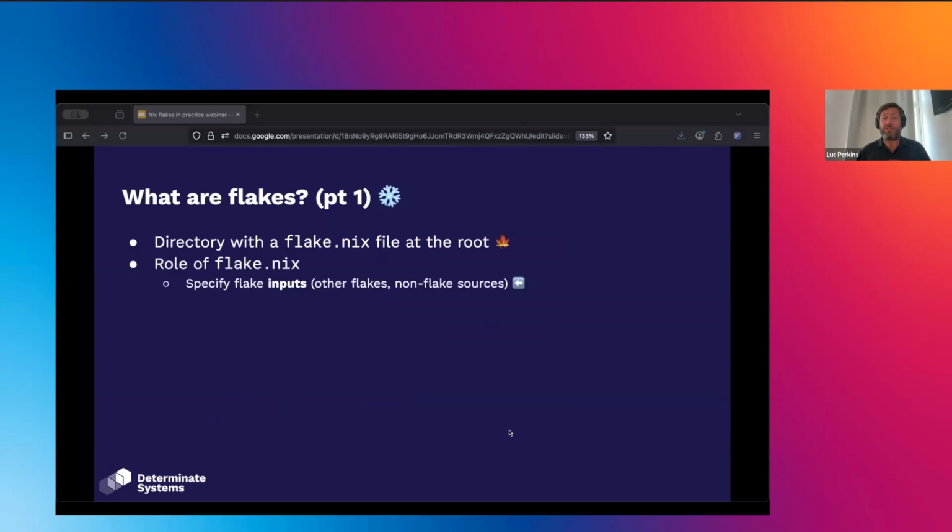So first, it specifies flake inputs, which can be either other Nix flakes or sometimes non-flake sources like Git repositories or local directories. And these inputs instruct Nix to pull in anything you need from outside the directory in which your project lives. Now, not all flakes have flake inputs.